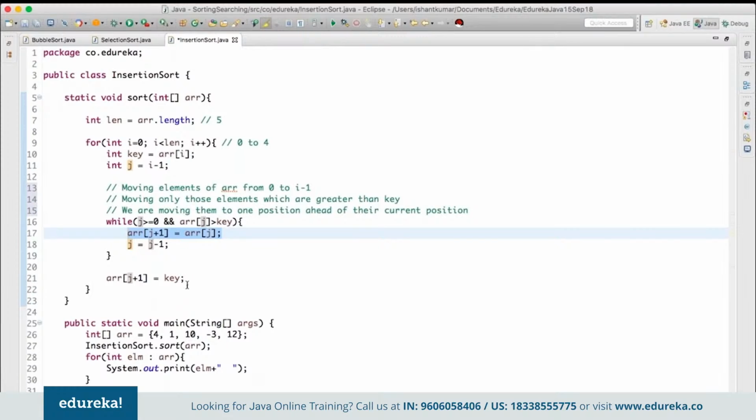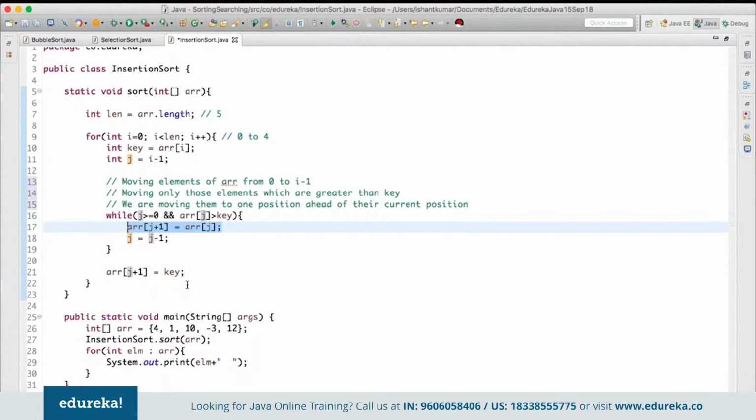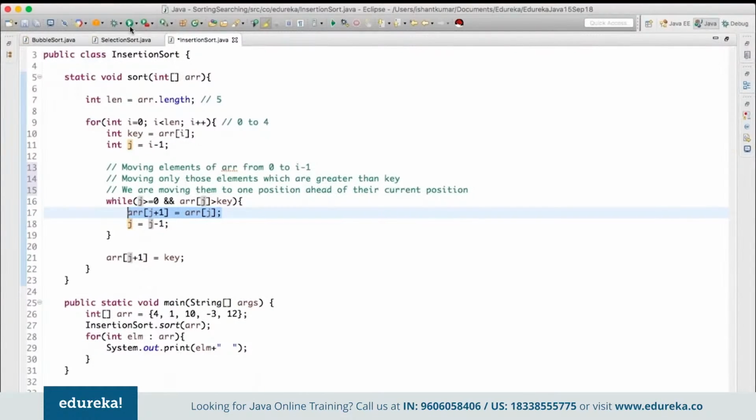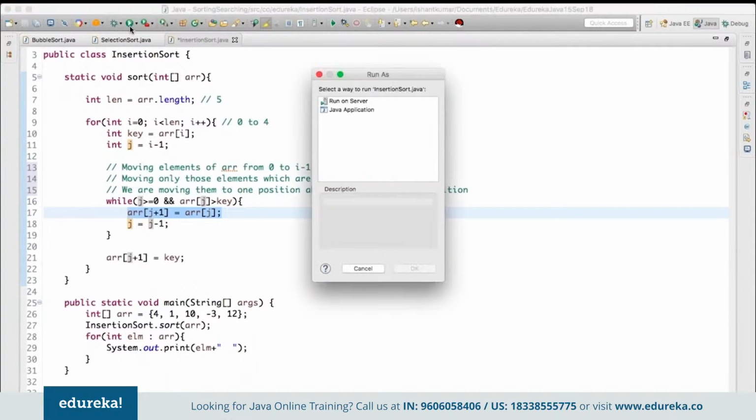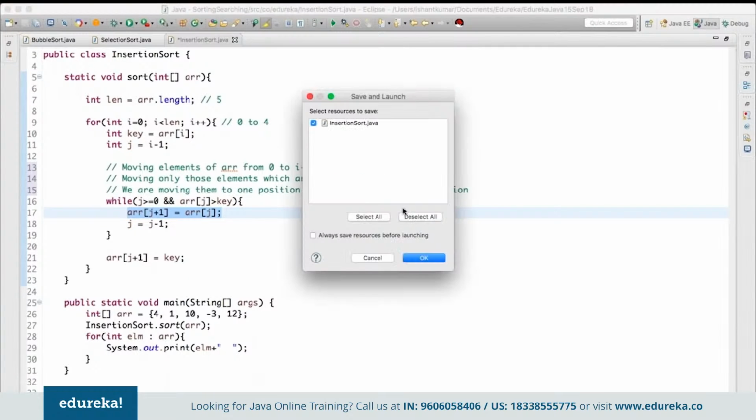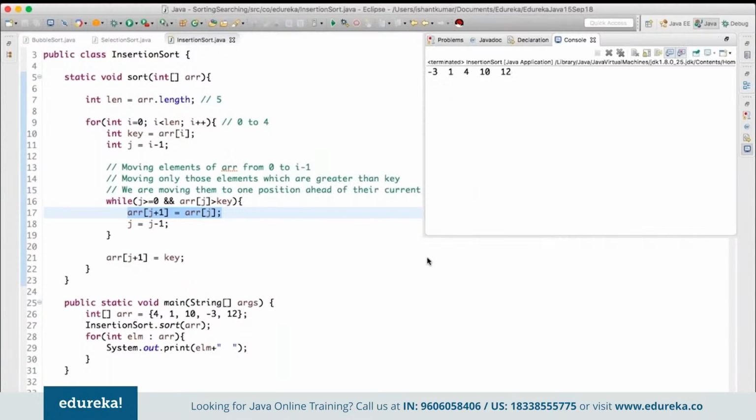So guys, now let us try to run the same code and see what happens for the sorting technique. What we see is insertion sort has also sorted the array. The technique is modified, but the outcome still remains the same. So, insertion sort in action.